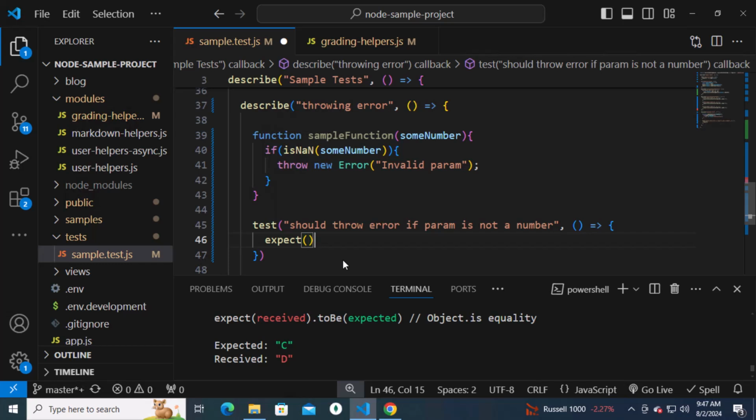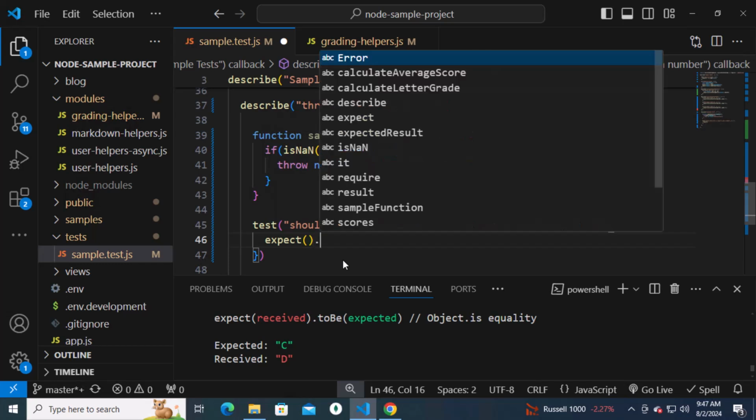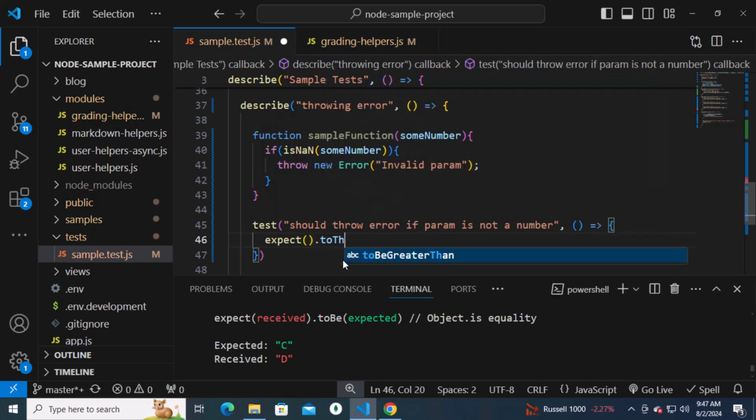I'm going to move ahead here. We'll fill in those parentheses in just a second, but I can use this toThrow matcher function here. So I'll go dot toThrow like that, and that just means we expect it to throw an error. Now if I expected a certain type of error, I could add some parameters right there, but I won't worry about it right now.